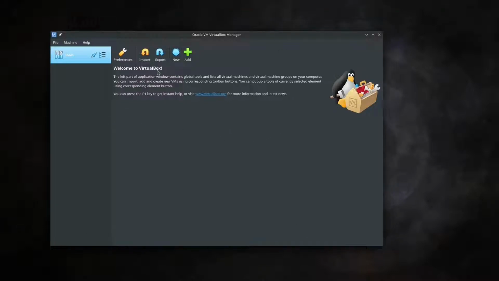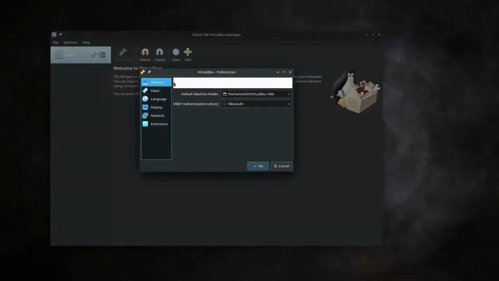The first splash screen is Welcome to VirtualBox, and you have preferences. You will get all these options. For example, in general, the default machine folder: all your virtual machines will be stored in this folder. Then you have the RDP authentication library. This is for remote desktop, and it's currently set to VBox auth. You can have a different RDP authentication set as well.